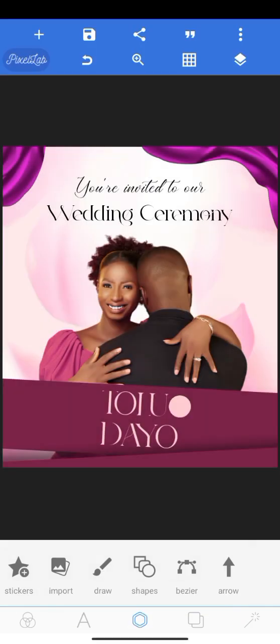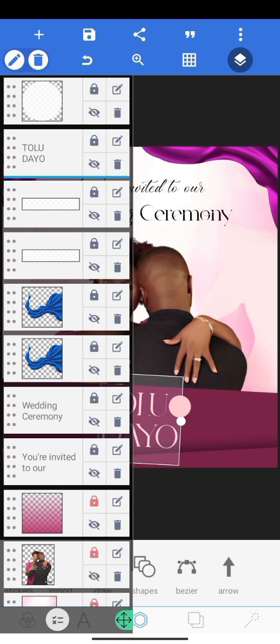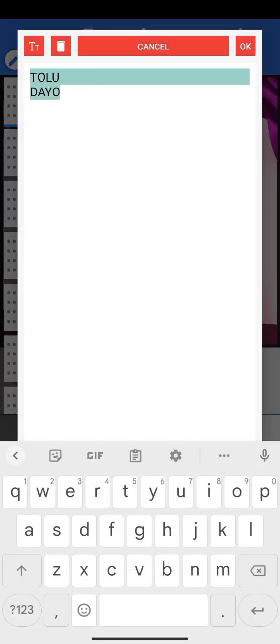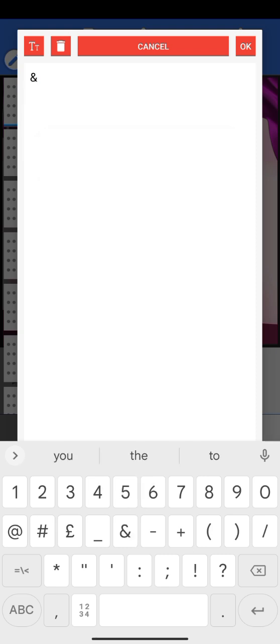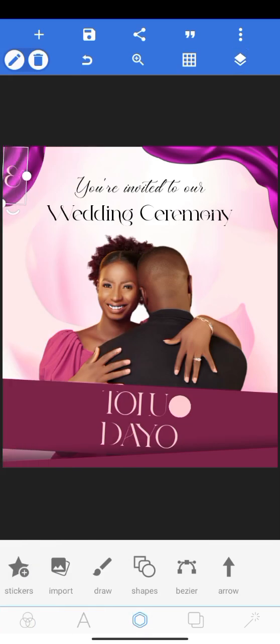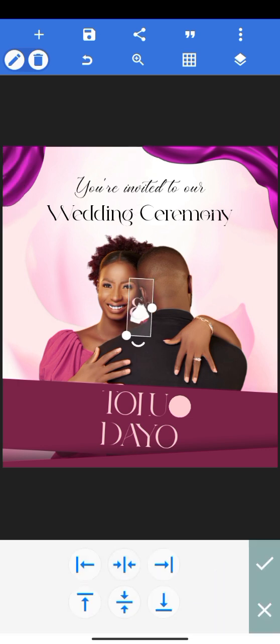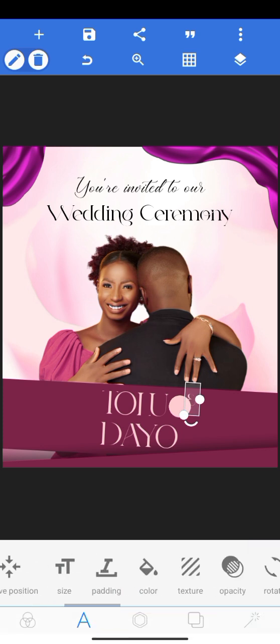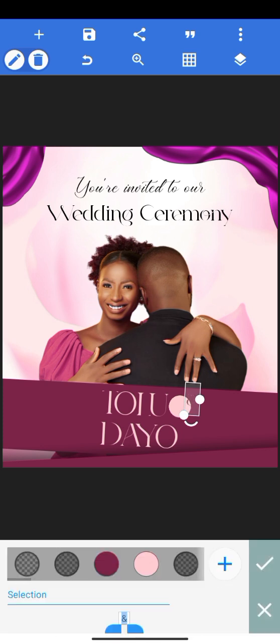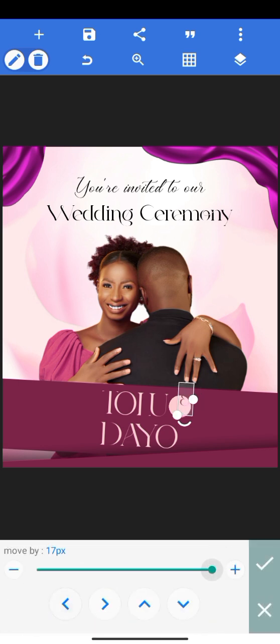Having achieved that, you copy the text for Tolu and Dayo, and then you write "and". I'm using this form of "and", so you get something stylish like this. I'm going to bring it down here and reduce the size. Obviously you need to change the color to the color of the shape, so you have something like this, guys. You can also change the color to black if you want.